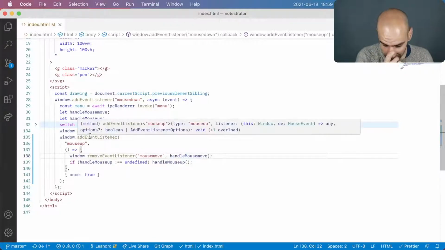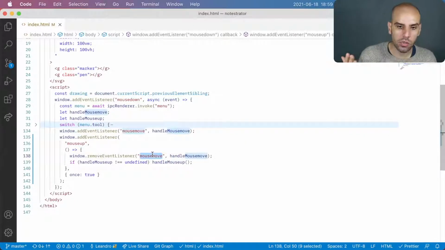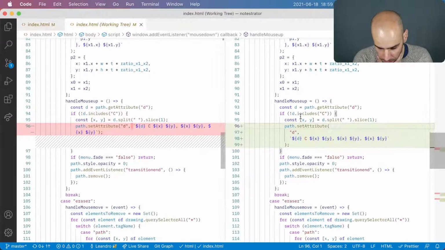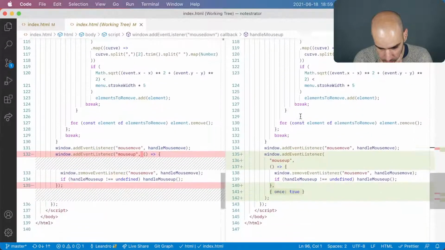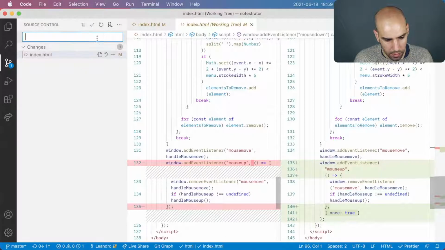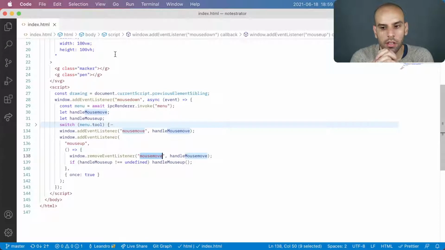And unfortunately, I cannot play the same trick with on mouse move because I don't want it to run just once. I want it to run while the tool is enabled. All right. Okay, we fixed the eraser. And we even fixed a problem that we didn't know we have, which is this problem of mouse up being fired multiple times.